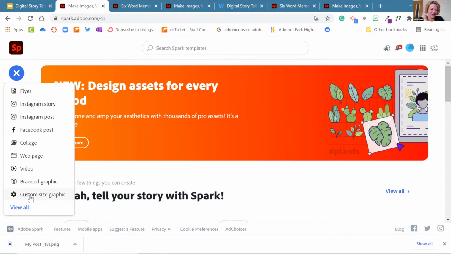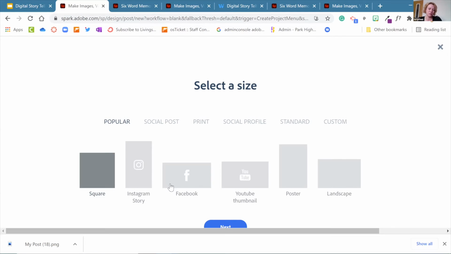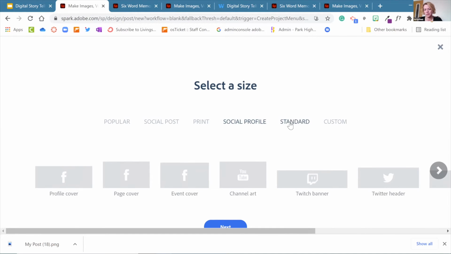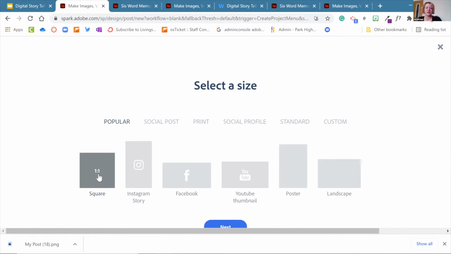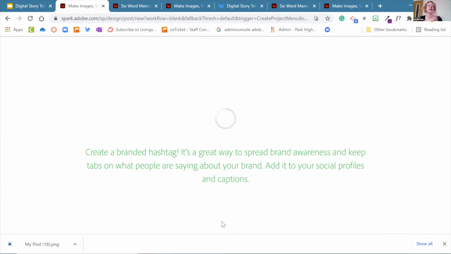So if you go to the custom size graphic, and you just wanted to make that square, the default is that square. So that square that I created, that's the default size here. But as you're clicking around these buttons here, it gives you all sorts of different sizes, but that square is the default. And when you click on that and then create, there we go. Then it will give you just that square piece.